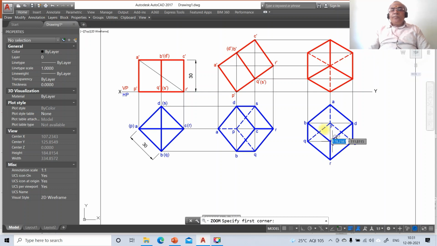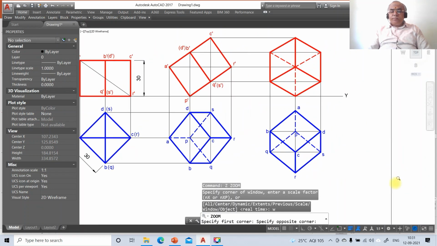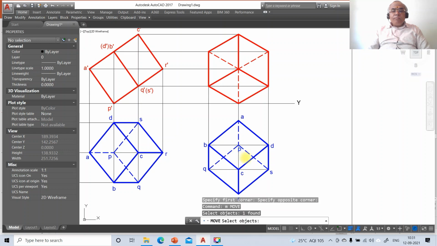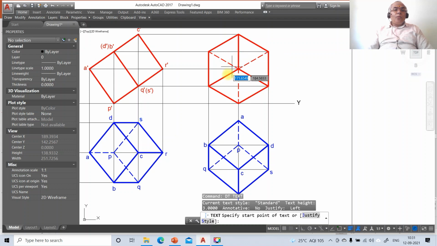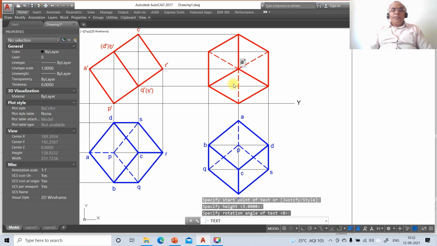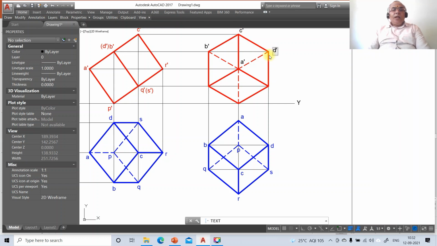So once you do that, you come down to this, so just move it. So you just go to D text. So now we want to have A dash, this will come to B dash, this will come to C dash, and this will come to D dash, and again this point will be P dash, this point will be Q dash, this will be R dash, and this will be S dash now.